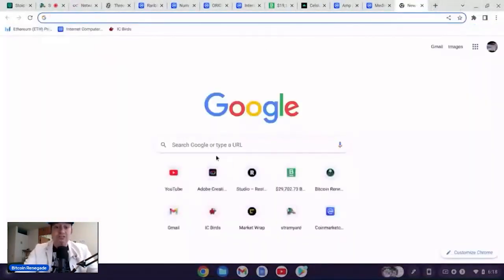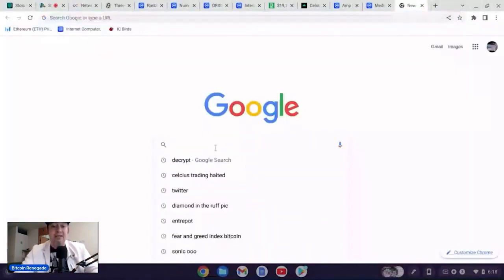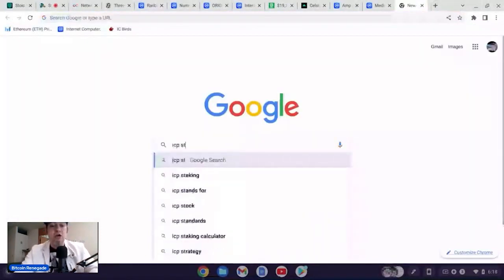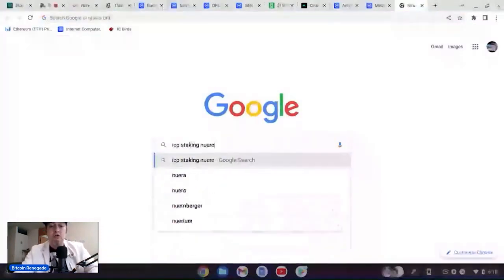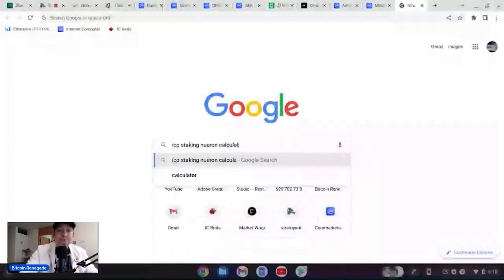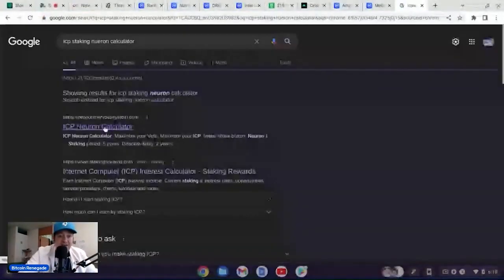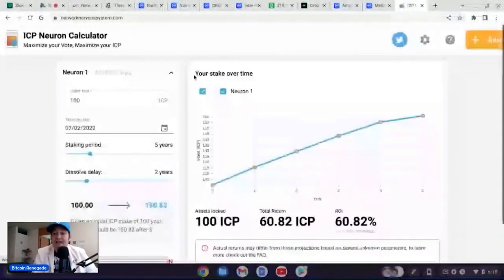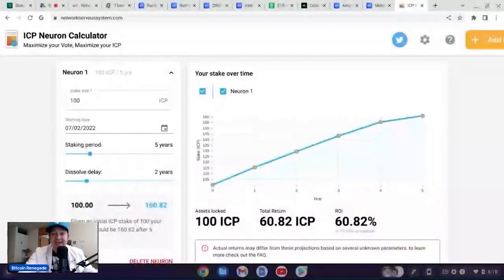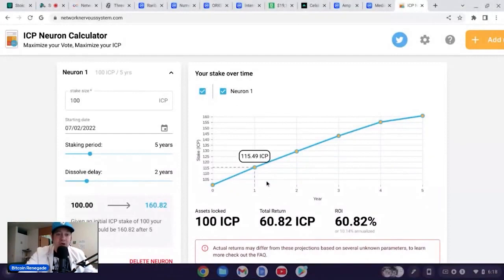So now I'm going to show you on this chart, which is going to be the ICP staking neuron calculator. And then boom, ICP neuron calculator. You can come over here, and this is what's going to show you exactly what rewards you're going to get. And this is something I didn't have in the last video that I think is very important. So say you have your 100 ICP to stake, your start date. Well, as you see, the dissolve delay is only set for 2 years, but the staking period's for 5.